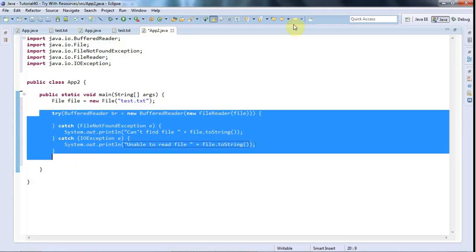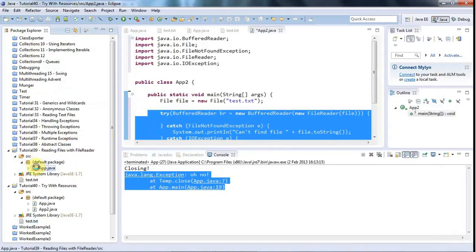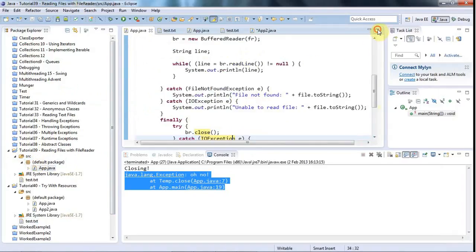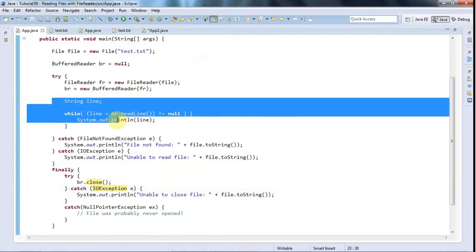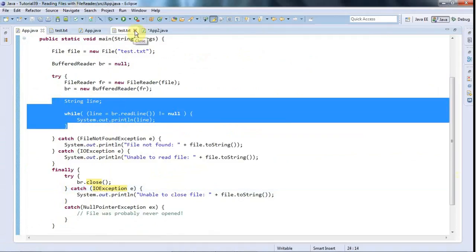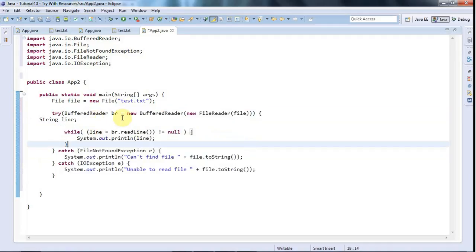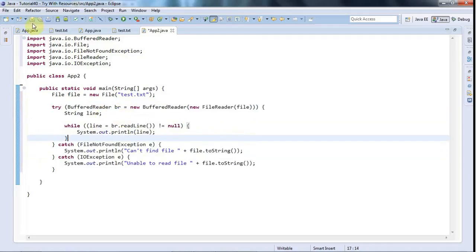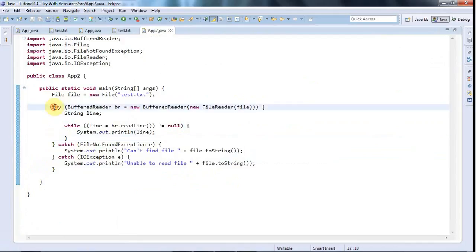It's so small compared to the monstrous mess that we had in the last tutorial, which, to remind you, looked like this, with a nested try catch. And to complete our program we just need this bit here that actually reads the file line by line. So we go to app2 and paste this in the try block, Control-Shift-F to format there. And now we've got a complete program that reads a file, and it closes the file handle as well, because we're using this try with resources.